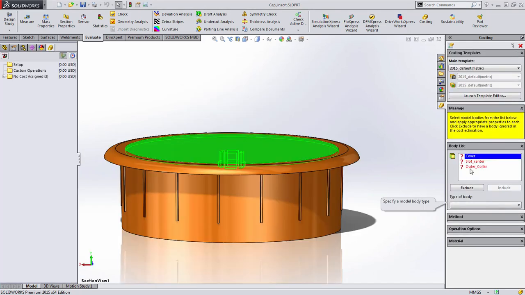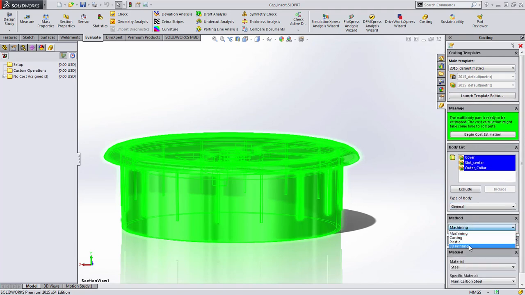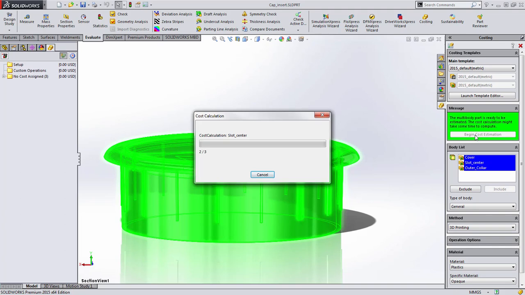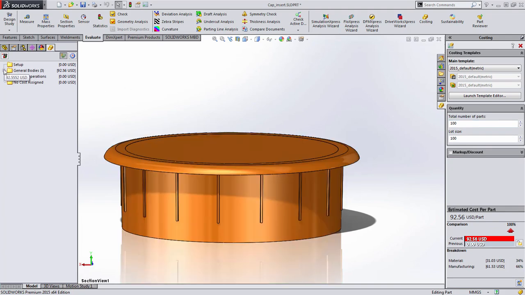Plastic components are also supported in SOLIDWORKS Costing 2015. 3D printed parts can be costed using the 3D printed data stored in the templates. In this example of a desk cable organizer, SOLIDWORKS Costing goes through and calculates the 3D printing cost for each part individually. The template provides several settings to tailor the cost for specific 3D printers.